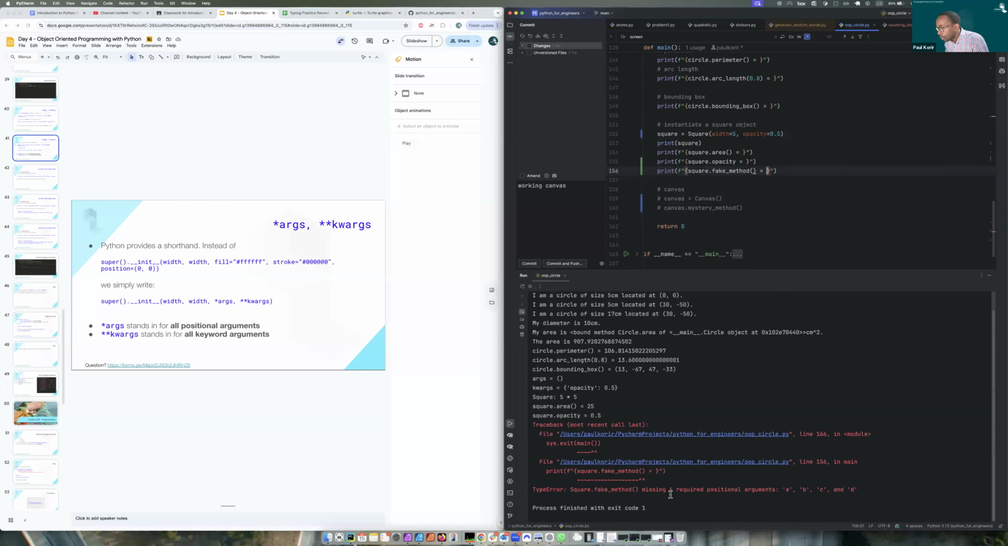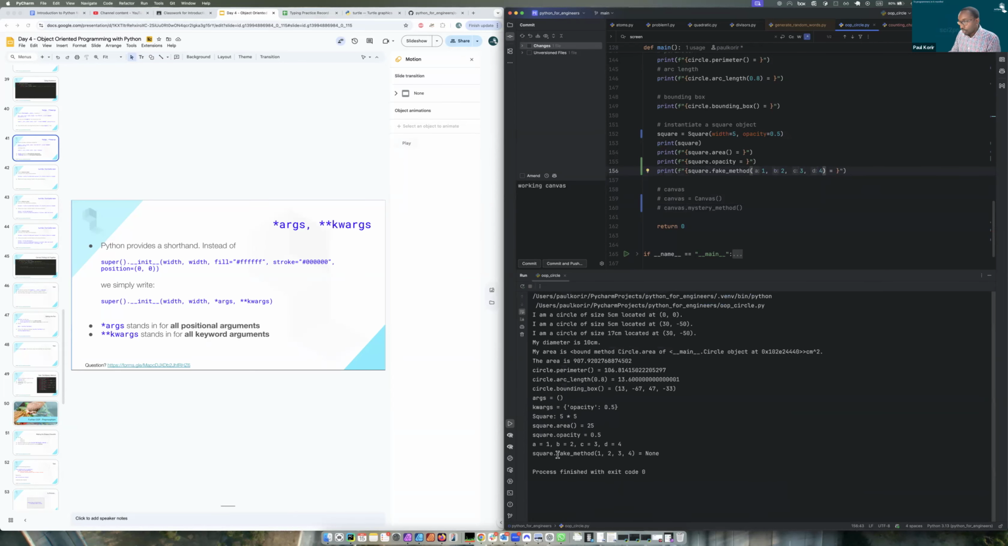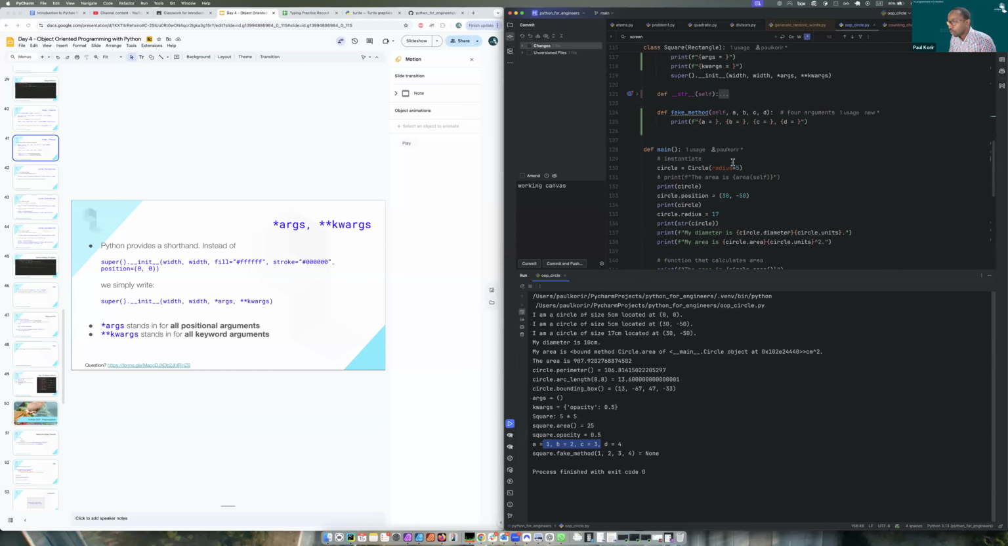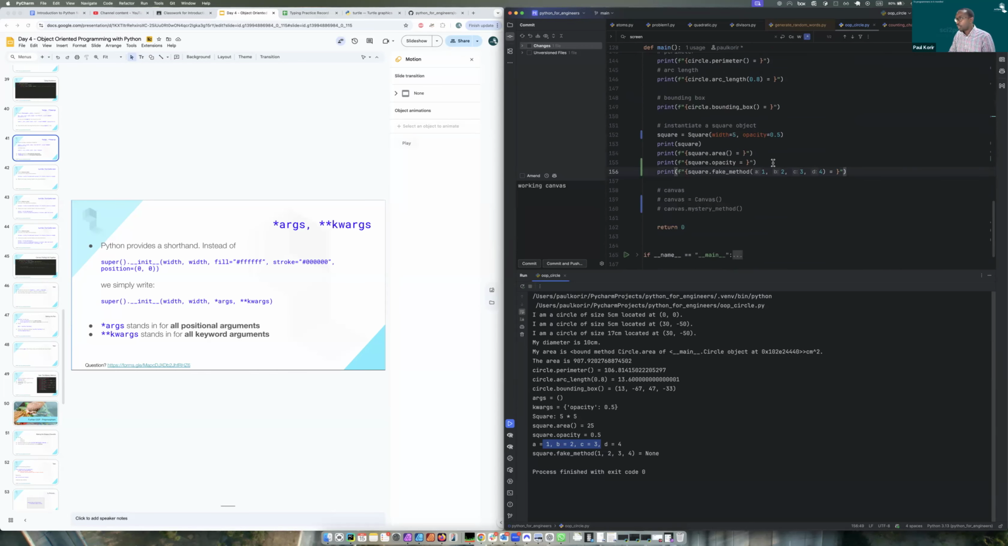So if I run this, it takes four items. So this is where it gets interesting. I'll give it 1, 2, 3, 4. If I run that, the fake method returns None, but it prints out A, B, C, D, which is what we wanted to see here. Do you see that? Now, let's do something different.